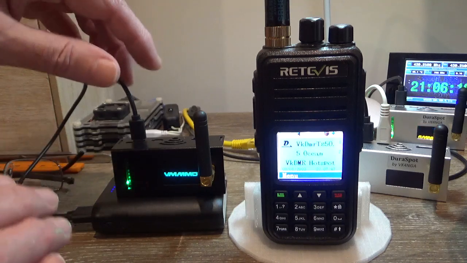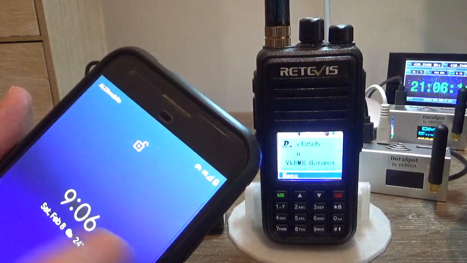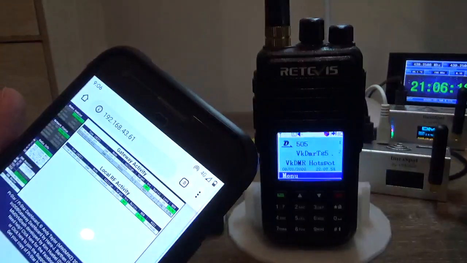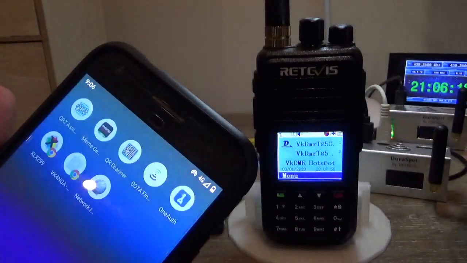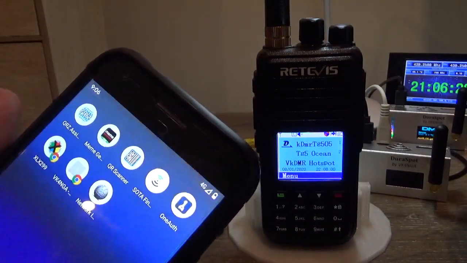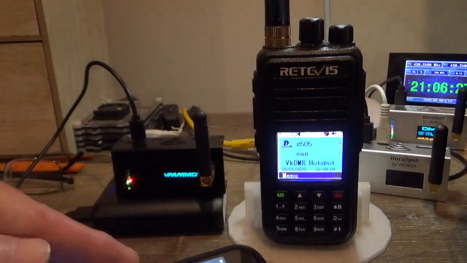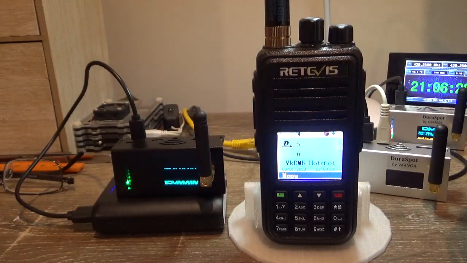Now if I turn the tethering off, if I turn it off, okay, it's off. Let's see what happens to the hotspot. Tried this the other night, I was pretty impressed with PiStar.